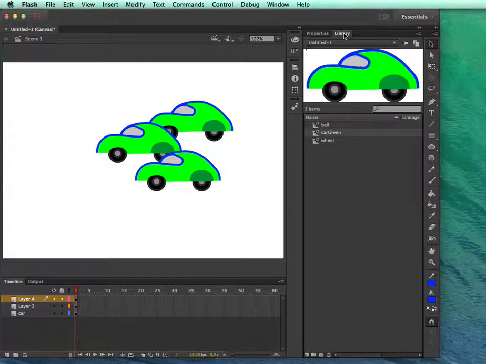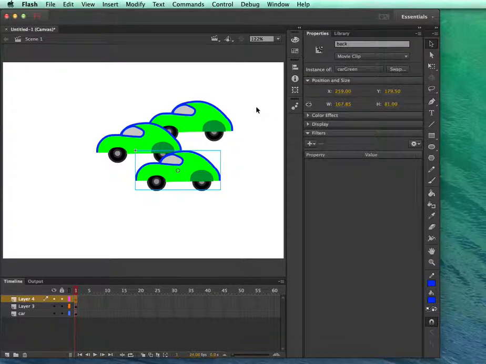If I want to edit a symbol and not change the original symbol, I need to make these other symbols have different names. So there's an operation called swap duplicate, which will allow me to make these symbols, give them a different name, and edit them so that they don't affect all of them. Okay, because this symbol is called, if you look in the properties, car green. So if I want to change a car like this front one, I'm going to do swap duplicate.